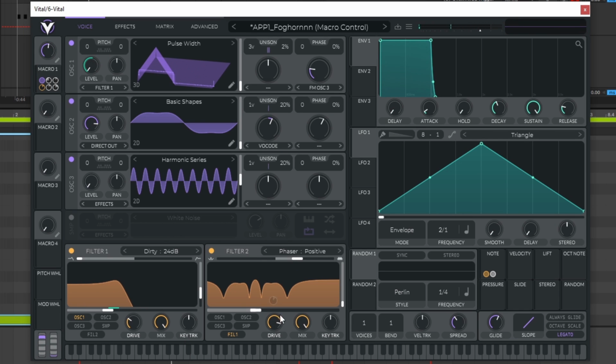So it just adds some more higher frequencies, and I'm also using that drive a lot, so we're really driving this phaser, getting some more distortion out of that. Then I have a macro knob, macro number 1, with that automation that I showed you earlier, which is also controlling the phaser position, so we get this.